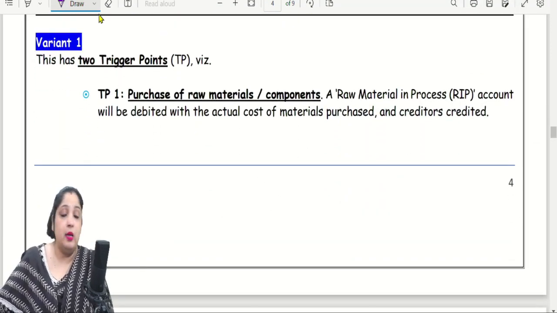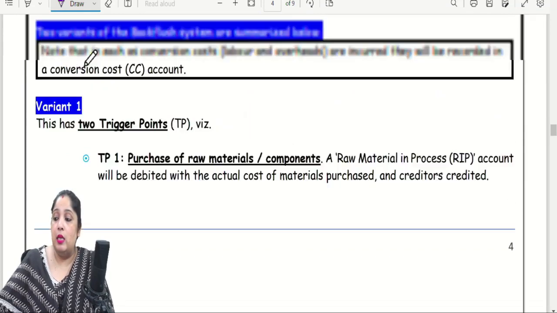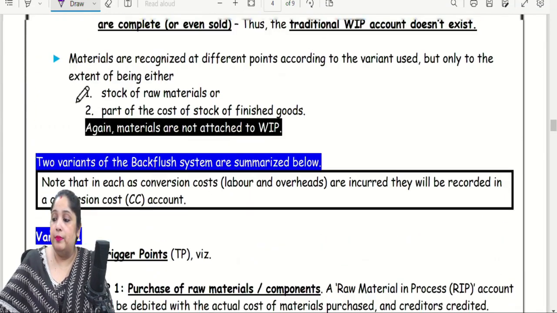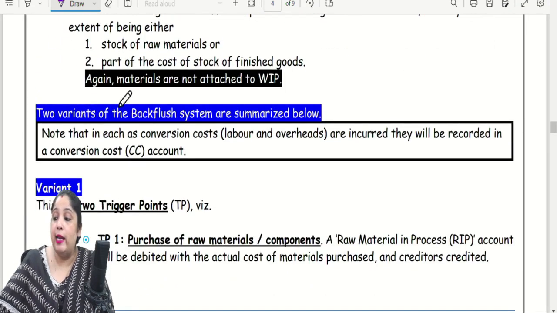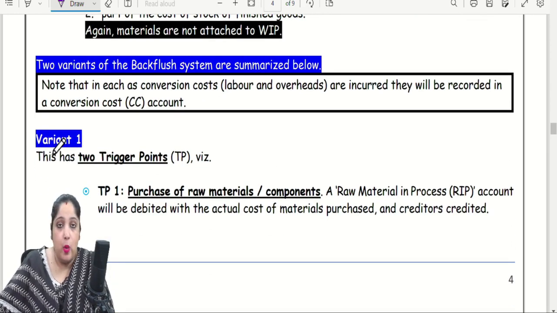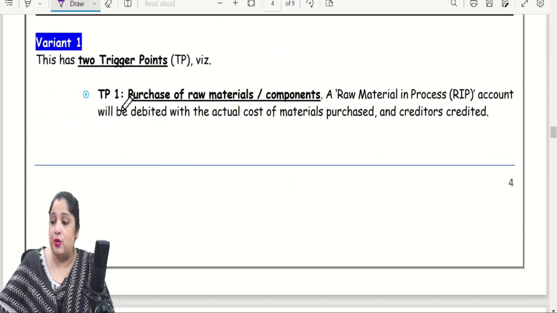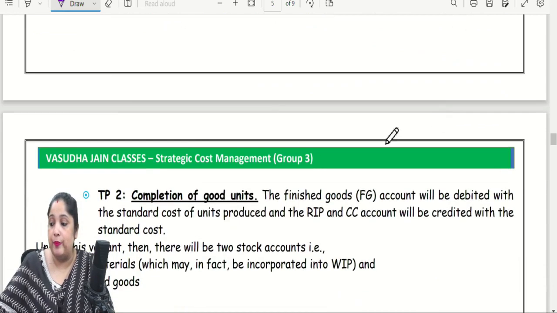So here it is written, 2 variants of BACKFLUSH system are summarized below. Variant 1 has 2 trigger points, that is when you are supposed to pass entry. Trigger point 1, when you purchase raw material components, raw material in process account will be debited with actual cost of material purchase and creditors account will be credited.